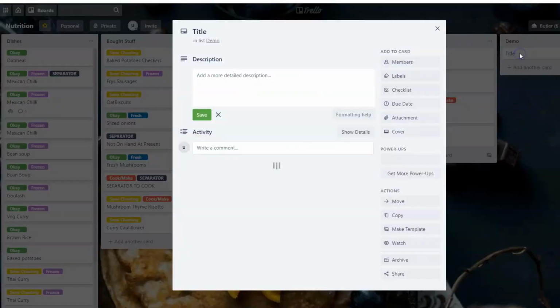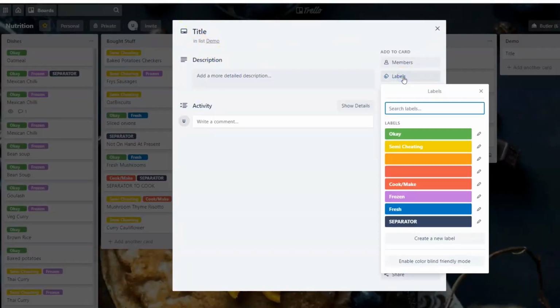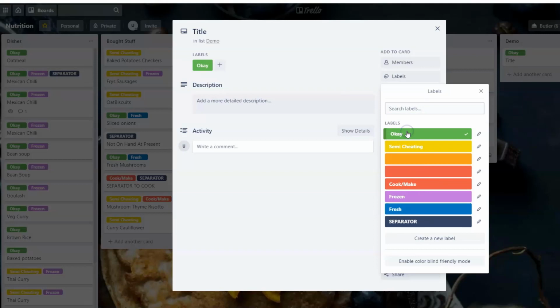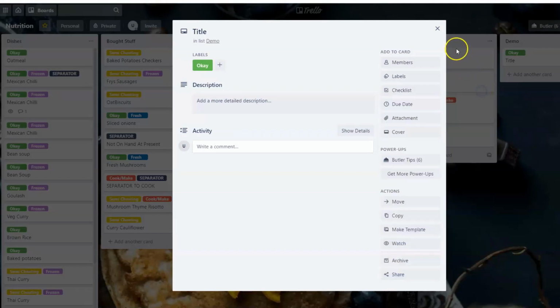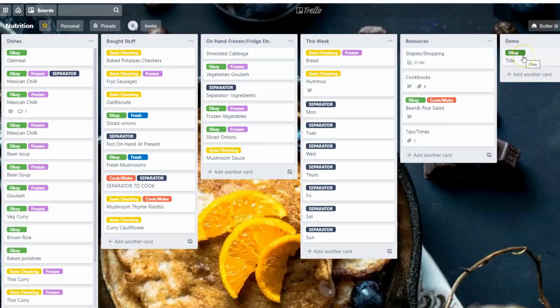Well, basically, nothing much, except we've got the title, and then we add a label, and I've got some labels which I set up previously. I've got labels that say semi-cheating, I've got to cook and make it, it's frozen or it's fresh, and then I've got one called separator, and you'll see why I use that in a moment. So this is now a new thing, and say this is something that is totally okay to eat, so we've given an okay label, close this up, and there we go. And that's basically it. That's the title of your card.